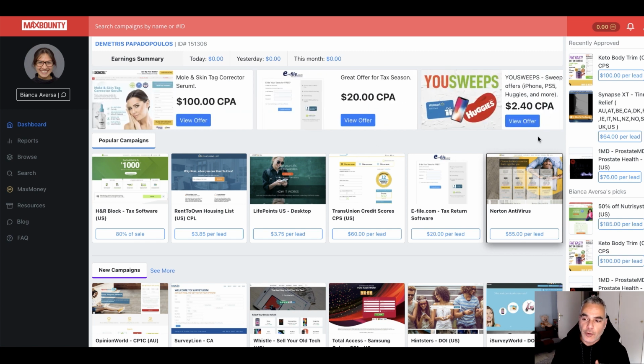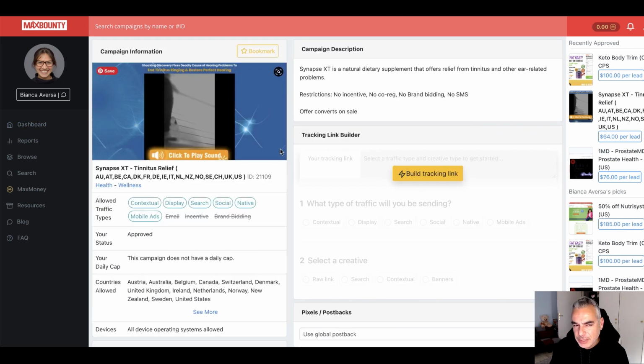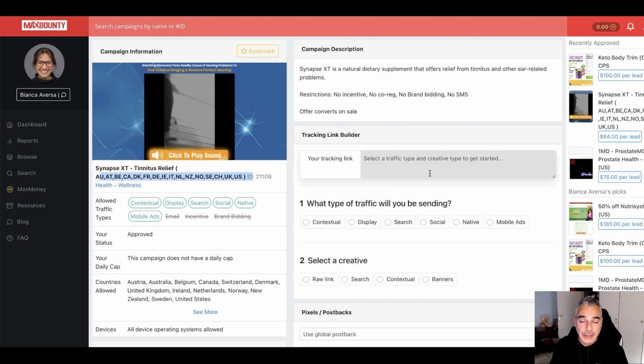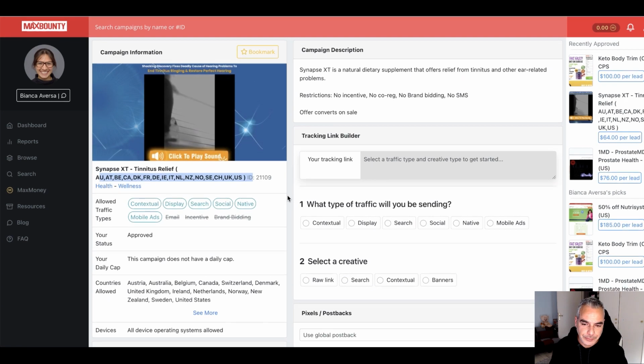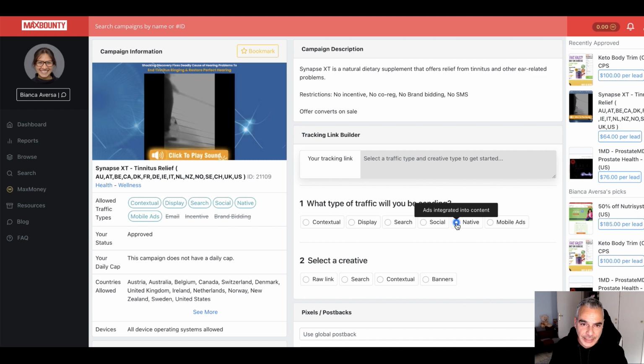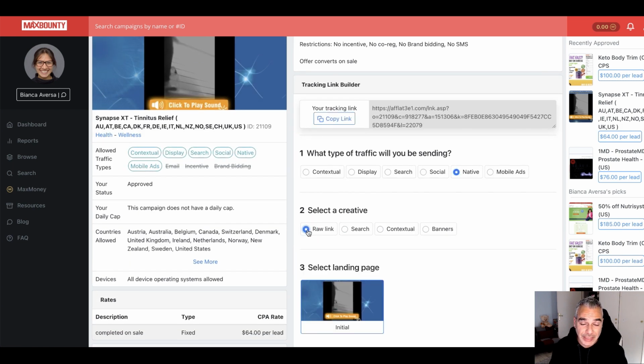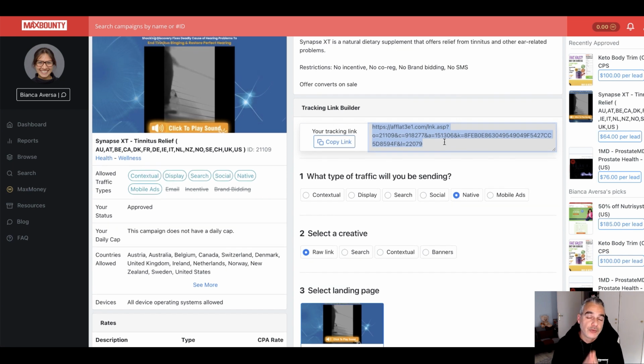All right. So the offer that we're going to be using is the Synapse XT. I believe everybody could be approved for this, so you'll be ready to go. It gives you the country so you can promote it, etc. We're going to be doing United States, and that's it, just for this specific offer. And we're going to be building our tracking link right now. I'm going to be choosing native, and what I'm doing right now is basically setting up and getting my affiliate link.